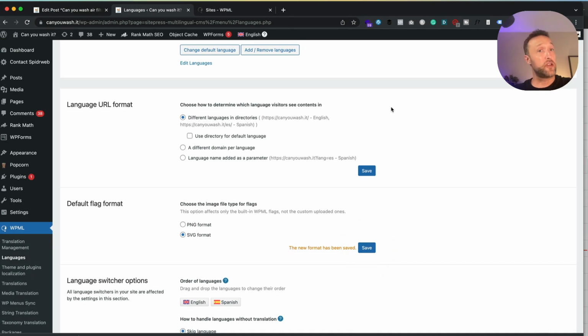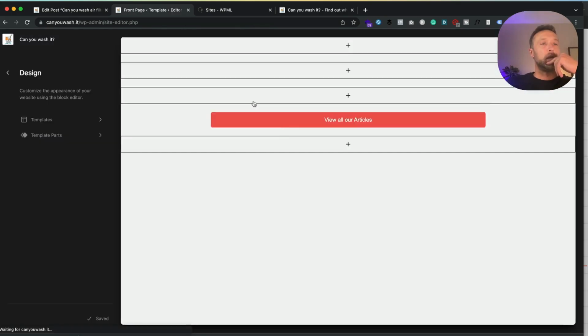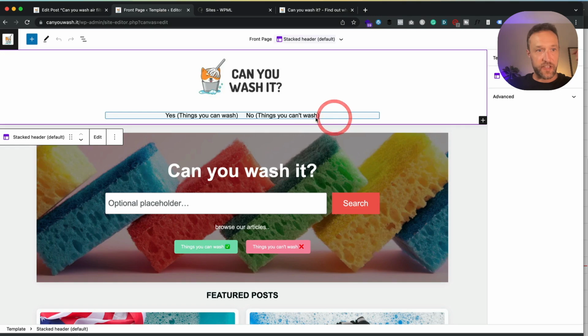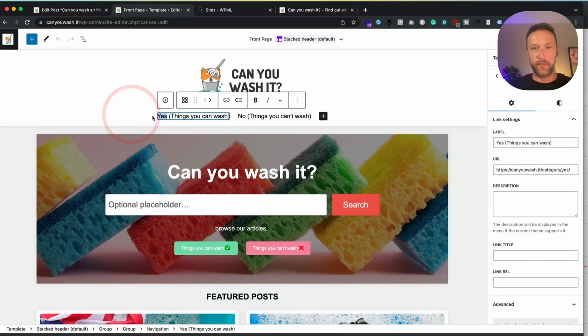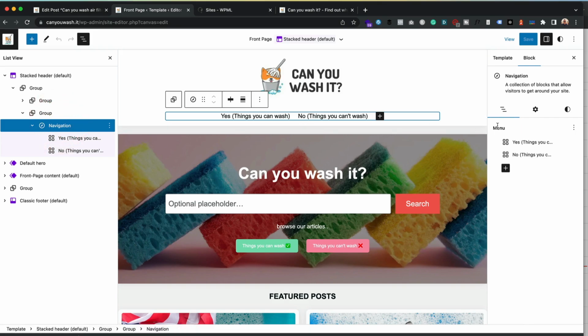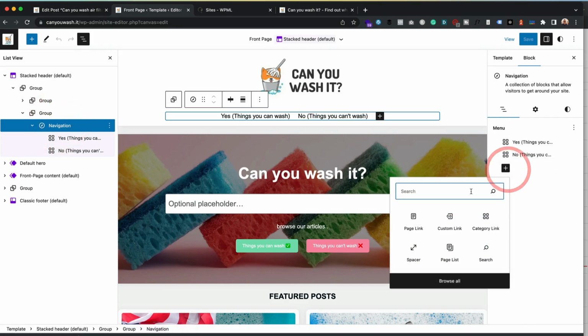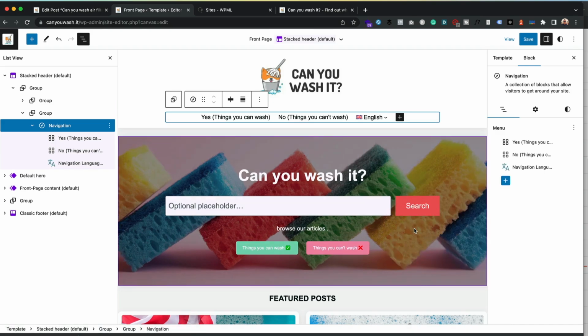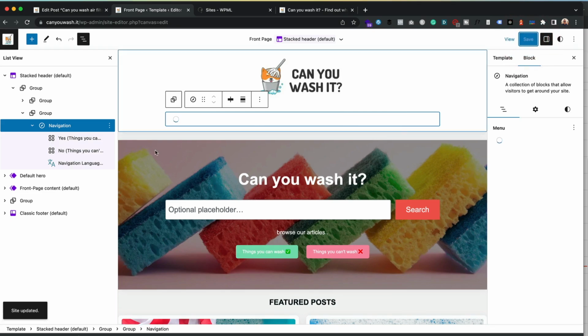For those of you that are using Popcorn Theme or any other theme that uses Site Editor, what you need to do is basically edit the site. So go into Appearance and Editor. And then what I'm going to do is obviously go into the header here, just click on it, and then I'm going to select the navigation. Again, I'll use the side to make sure I get the right element. Then down here, I'm going to click plus. I'm going to type in switch, select the navigation language switcher, then click save and save.